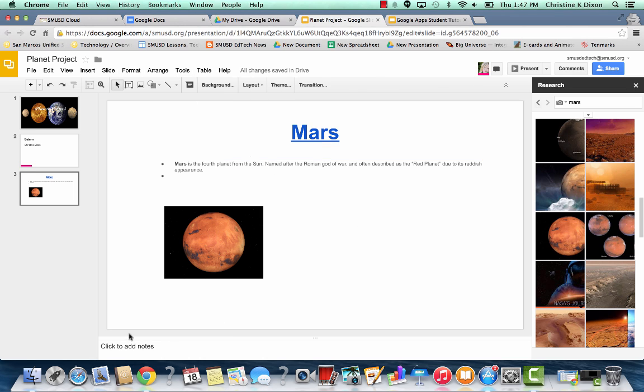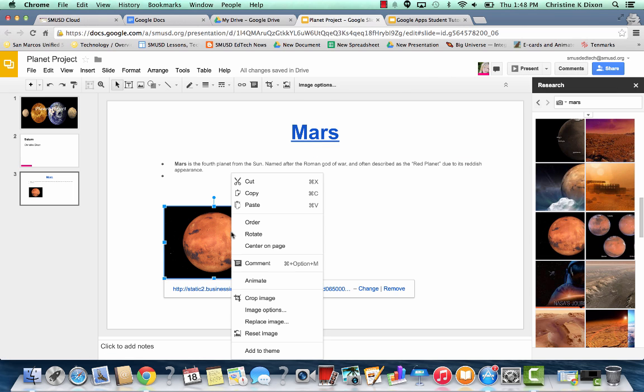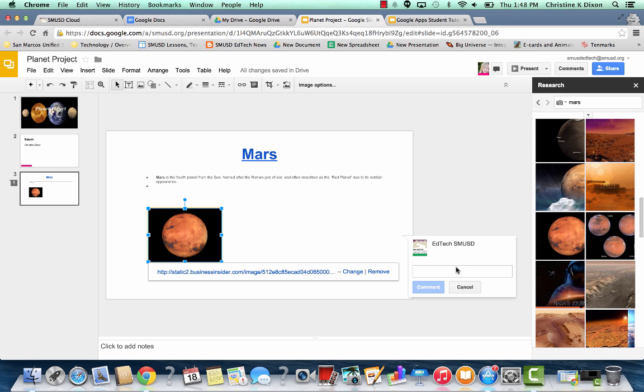Okay, another thing that you can do since you're working with a partner, even if you're not working with a partner, if you just wanted to write down notes, you can click down here, and these are notes. That means when you're ready to present, you click up here and it projects it, and you won't be able to see the notes. So you can also do comments. You need to make sure that you have something highlighted. You can also right click and say comment, and you can write notes to your partners or just to yourself as sticky notes.